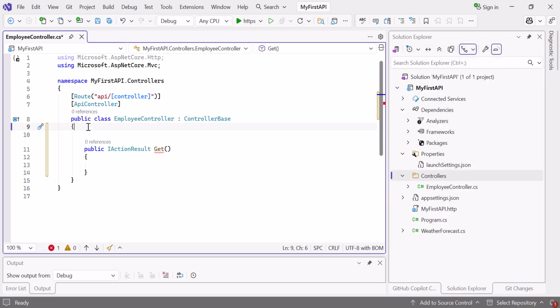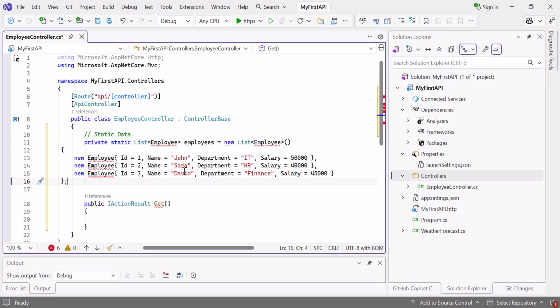Let me put it here. In our later videos, we would definitely move this static data, or deal with the static data, from the DB. We will see that in our later videos, but for now it's static data. Let me define my employee model.